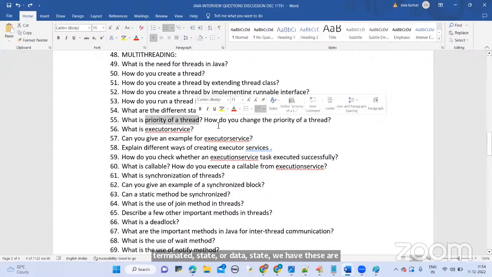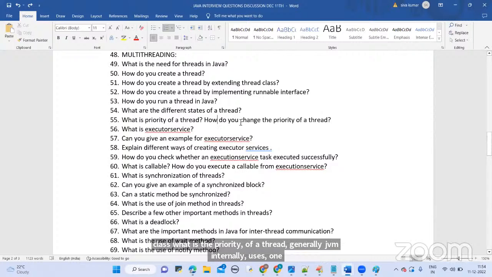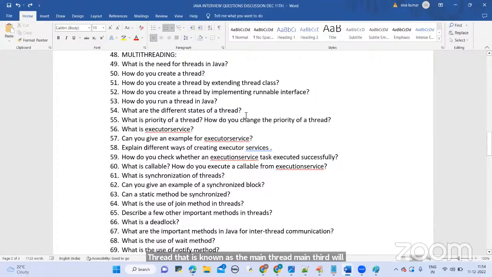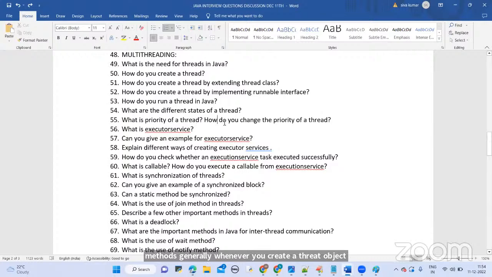What is the priority of a thread? Generally, JVM internally uses one thread that is known as the main thread. The main thread will have 5 as its priority. Got it or not? Internally, for executing the statements in every Java program, JVM uses one thread known as the main thread. Are you clear? So the priority of the main thread is 5. We can change the priority by using the setPriority and getPriority methods. Generally, whenever you create a thread object, the JVM automatically provides a priority for the thread. You can get the priority by using the getPriority method and set the priority by using the setPriority method.